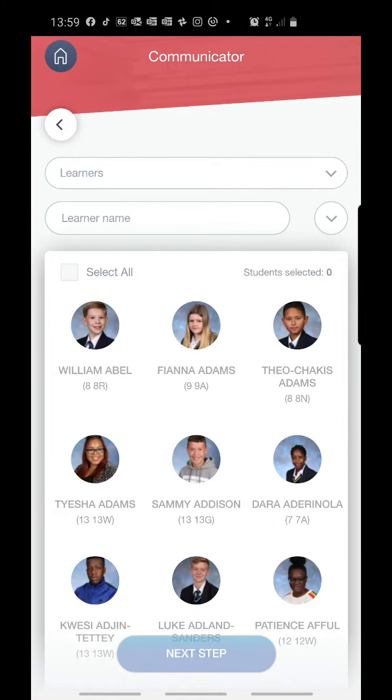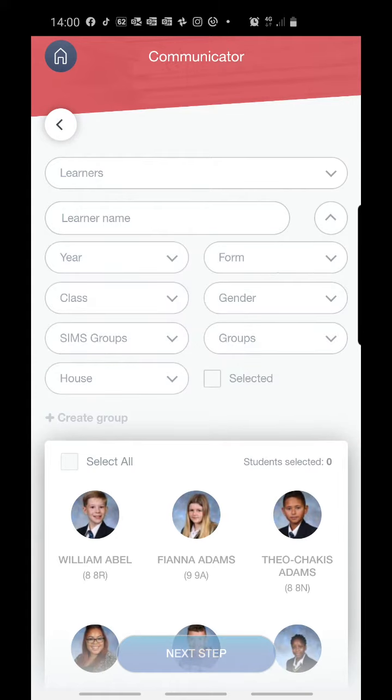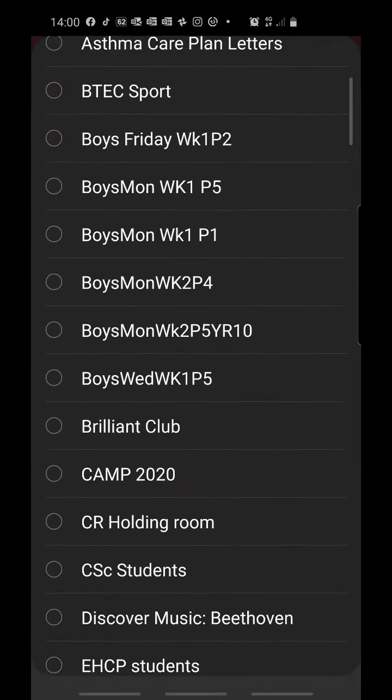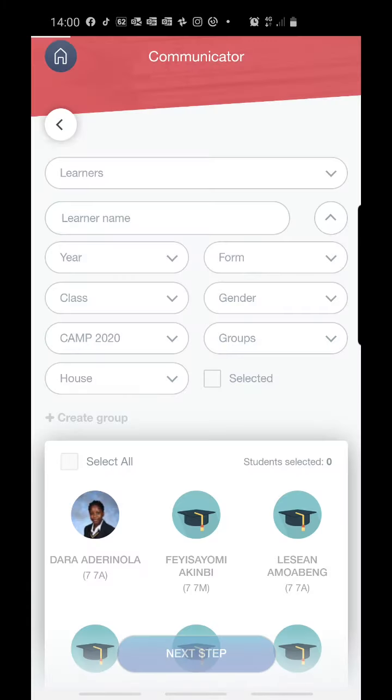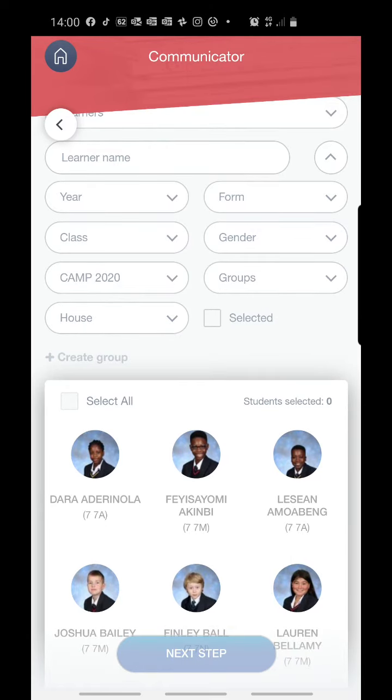First of all, we need to select the students that we're going to send an email to. So let's say, for example, we're going to identify students from a trip we're going on. If we're talking about the Chelsea trip or the Camp 2020, let's use Camp 2020. So there's lots of year sevens. If we want to send an email to all the parents of all the people going on that camp, then we need to first of all select all of those students. And then we go to next.